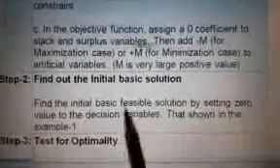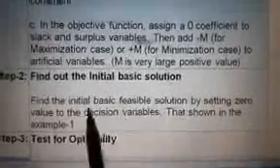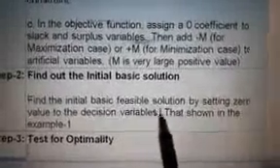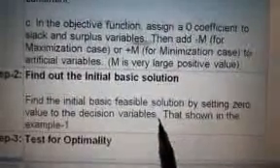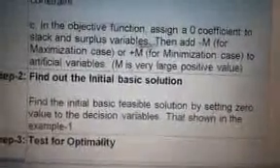Step 2. Find out the initial basic solution. Find the initial basic feasible solution by setting 0 value to the decision variables, as shown in the example. Step 3. Test for optimality.